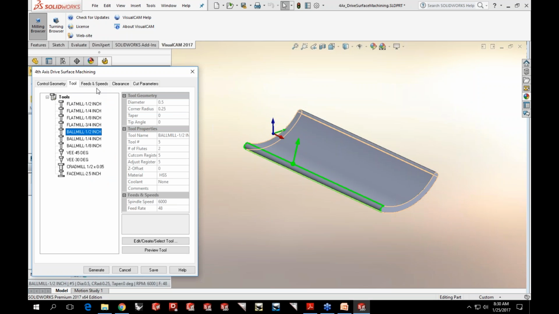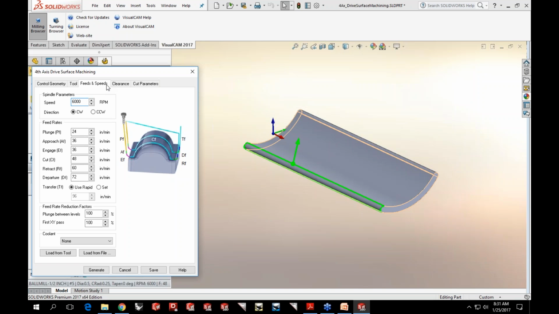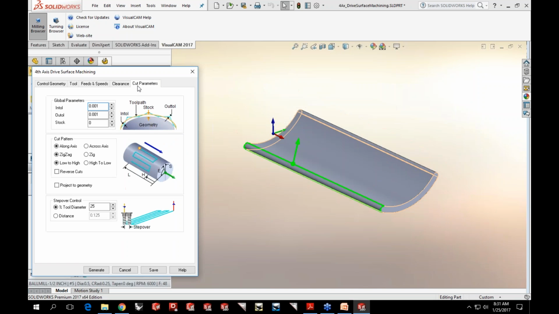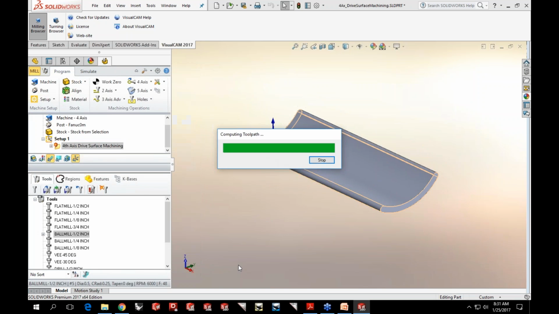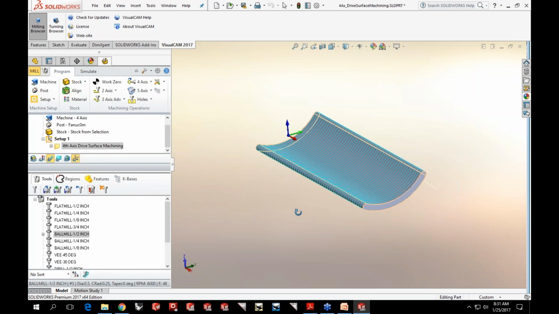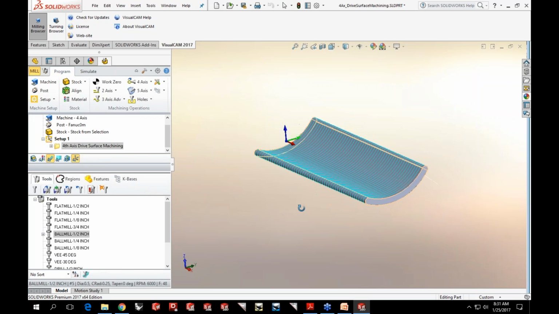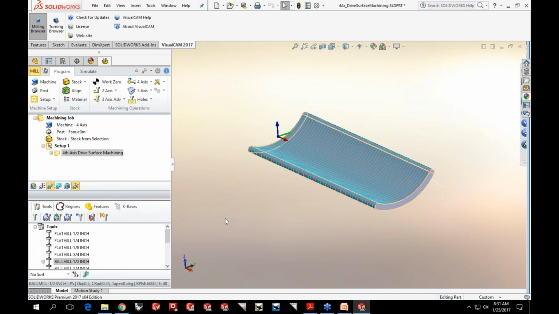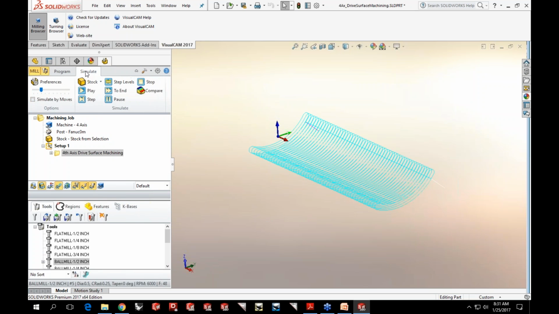So I'm going to use a ball mill. Establish your feeds and speeds, your clearance, and then finally your cutting parameters. You could choose to go along or across axis, and generate, computes the 4-axis drive surface machining toolpath. So the tool remains normal to the surface being machined in the case of drive surface machining. So you end up with a true 4-axis toolpath where you have 3 linear axes and a rotational axis.